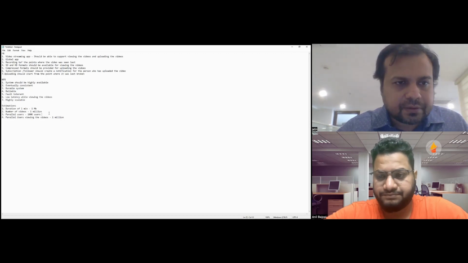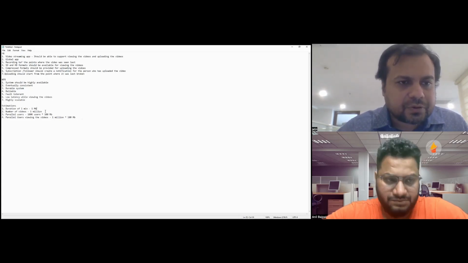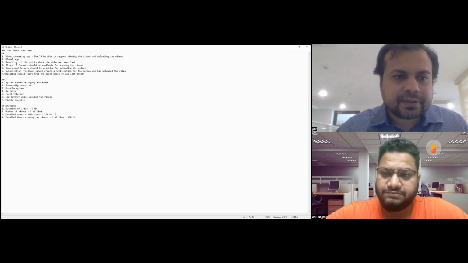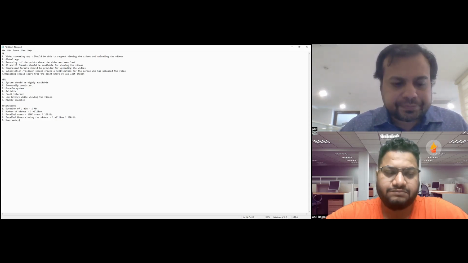From the network bandwidth perspective, it's 100 MB per second, and here also 100 MB per second. So the number of videos times the size of each video will give me the total database size required. In addition to that, there will be some user metadata for the subscribed users, and video metadata for each of the videos.